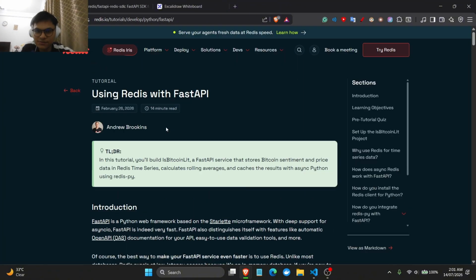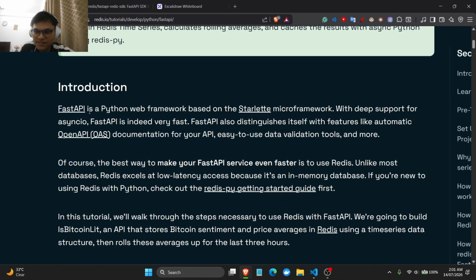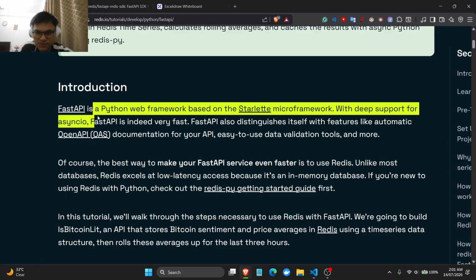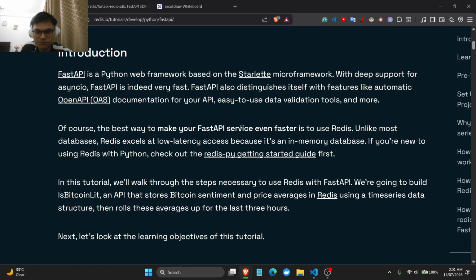Let's just look at this. Let's just read through this. FastAPI is a Python web framework based on the Starlette micro framework with deep support for async IO. FastAPI is indeed very fast. FastAPI also distinguishes itself with automatic OpenAPI documentation for your API. Just by getting started guide first in this tutorial.